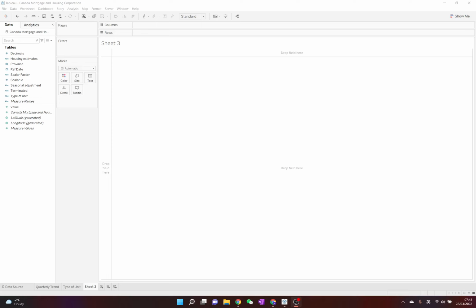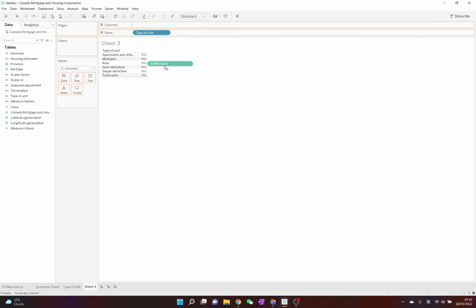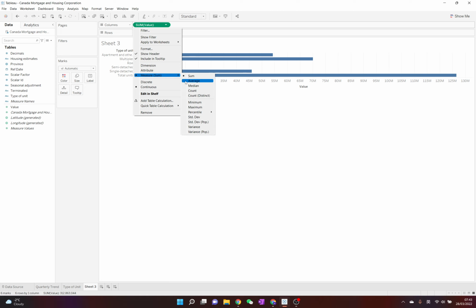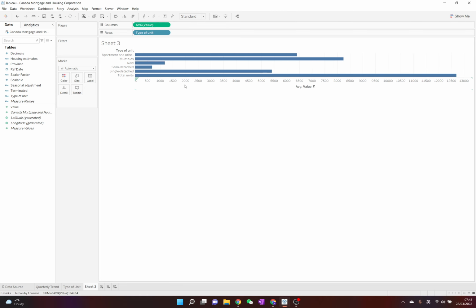Okay, so now I want to do some bar charts that show the value by the type of unit. So it goes to the column. Change it to average. So there's our simple bar chart, but I want to make it a little bit fancier.